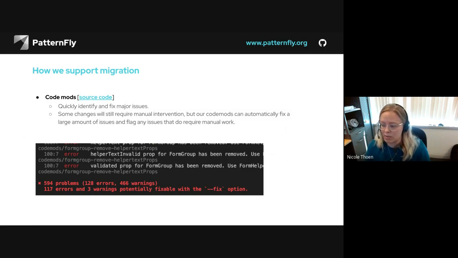The PatternFly team worked very hard on the code mods. There are over 130 code mods that collectively compose this tool. So I definitely recommend products take advantage of it. And like I said, the instructions for how to run them are in the upgrade guide. There's also much, much more information in the README in the source code if you're interested as well.